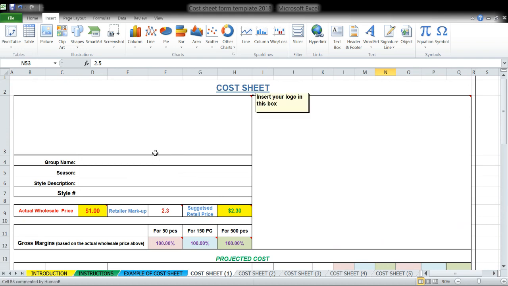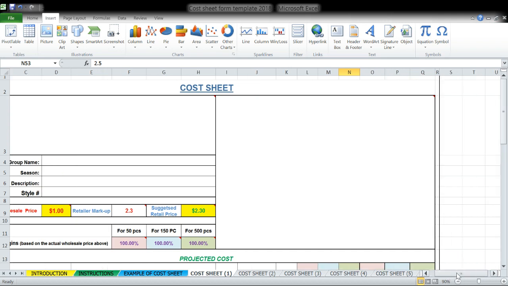One other thing to keep in mind is if you see a red triangle here in the corner of a box, usually if you hover with your mouse over that box, a little comment will come up and tell you what this box is and what you need to do. For example, here, when I hover over here, it tells me to insert your logo in this box. Here it will say, let's just see it again, insert sketch or photo of the styles in this box.